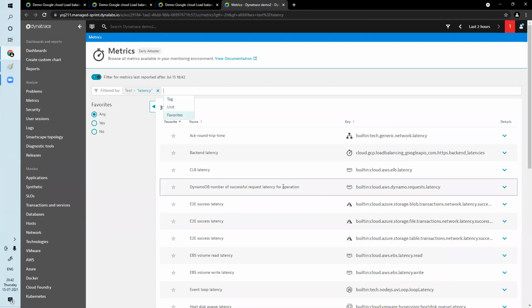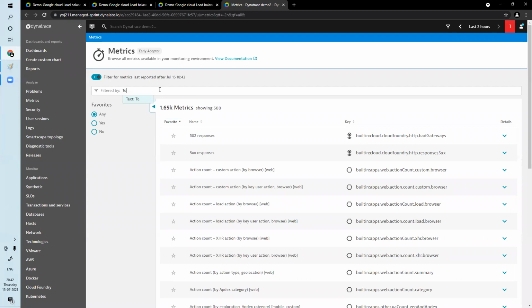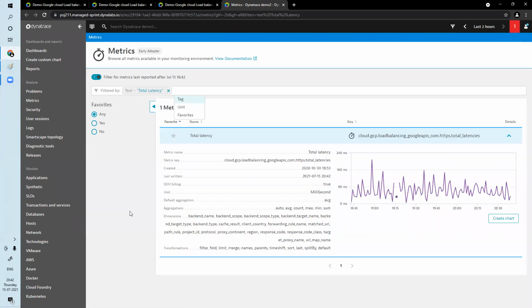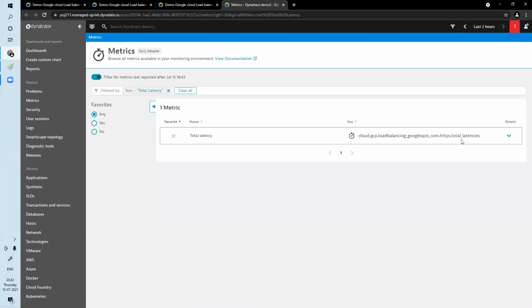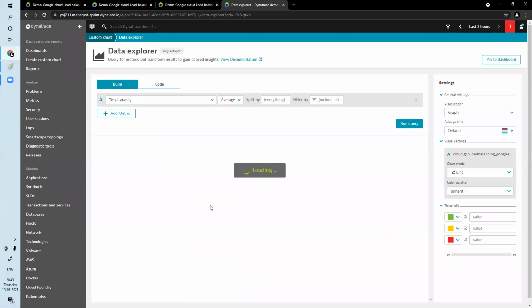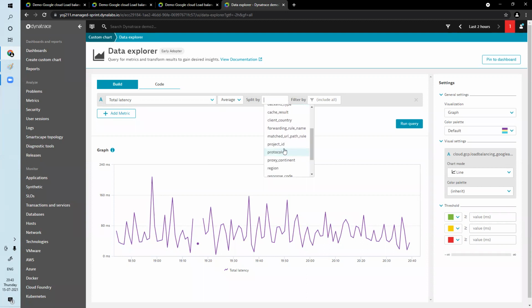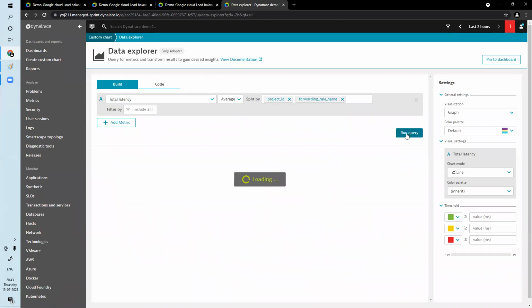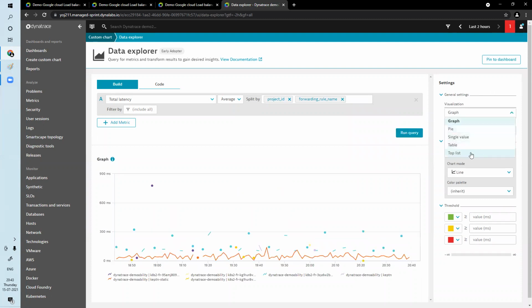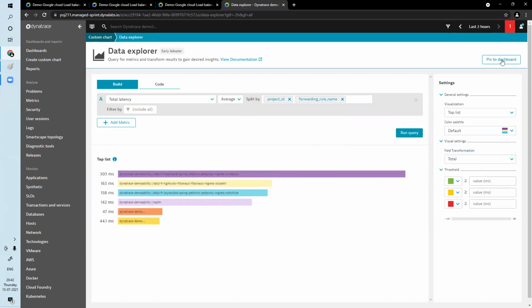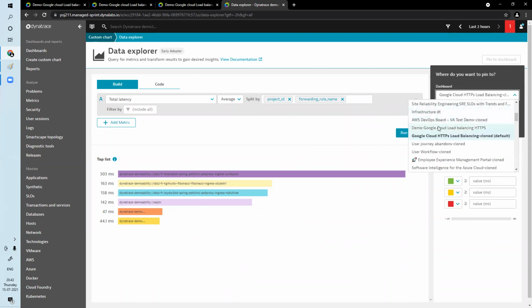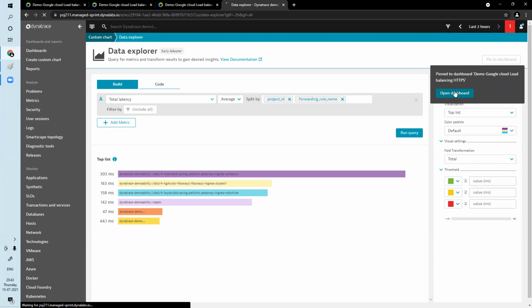Then search for total latency. Okay. Oh, this is for only Google Cloud. Okay. So create a custom chart, split by project ID and forwarding rule name. Run the query. It will give you the top list. That's fine. You can pin to demo dashboard. Sorry. Okay, pin to dashboard. Open the dashboard.